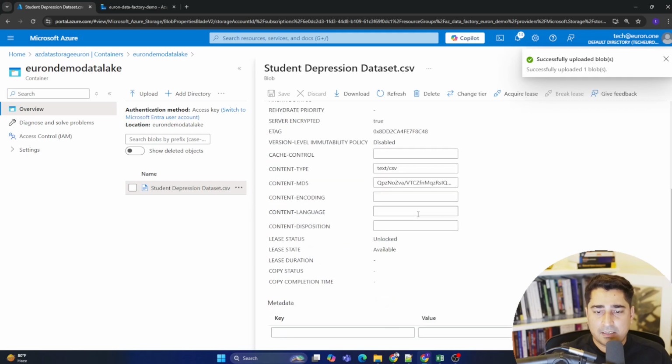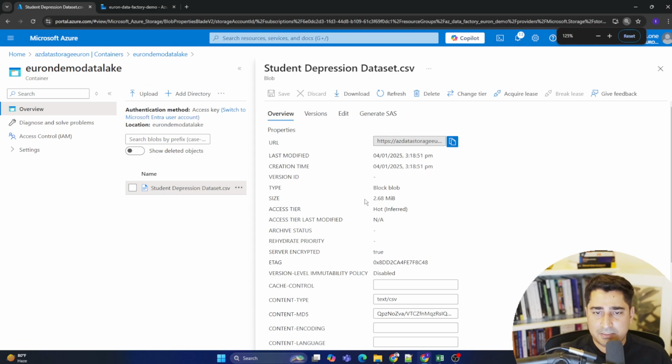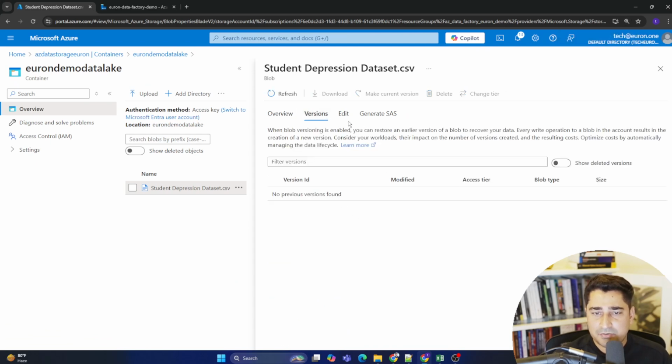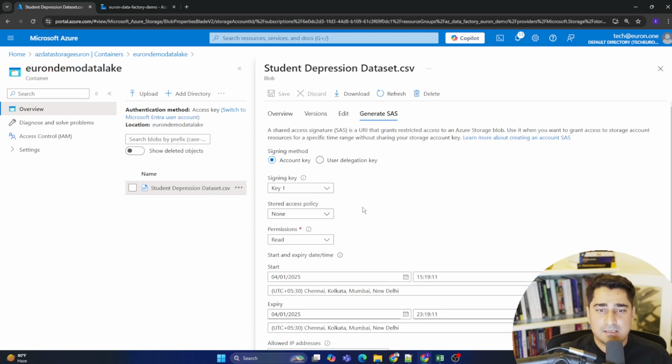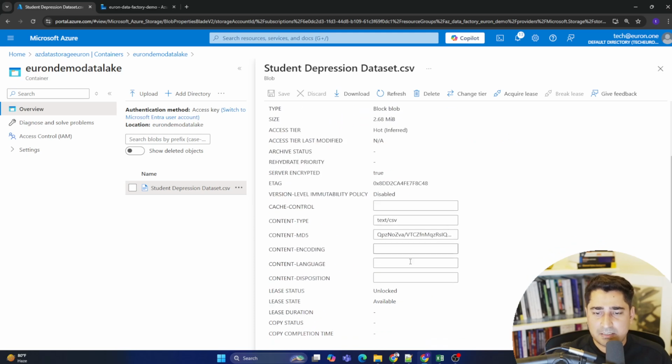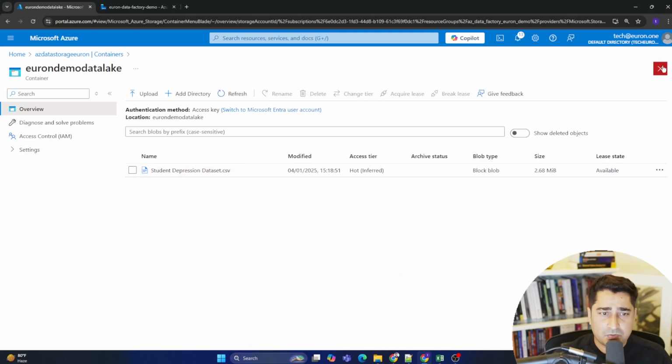Now you can even come over here and check this particular data set. So this is my data set version. You can check, there is no previous version. Generate SAS is nothing but basically a token that you can generate. So this is a data set that we already have over here. That's completely fine. And if I have to download this data set, I can download it directly over here, but we don't want to download it as of now.